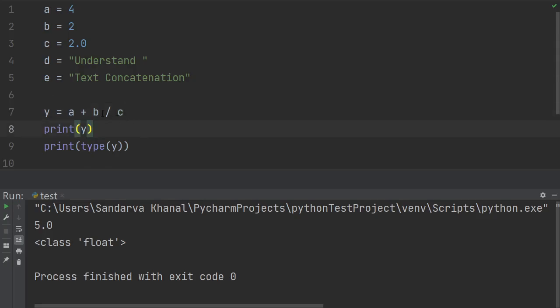It's also the same as if we are writing this inside a bracket. If we run this, we would still get the same output of 5.0 and a class floating type. But that's not the same as saying, for example, let's say I want to put my bracket around this first, which means I want a plus b to be calculated first and then divide the result by 2.0. So in this case, I would get 4 plus 2, 6 divided by 2, and the result would be 3.0, which also is a floating value.